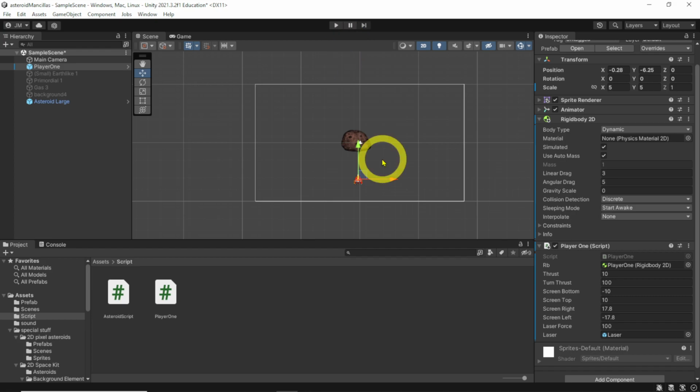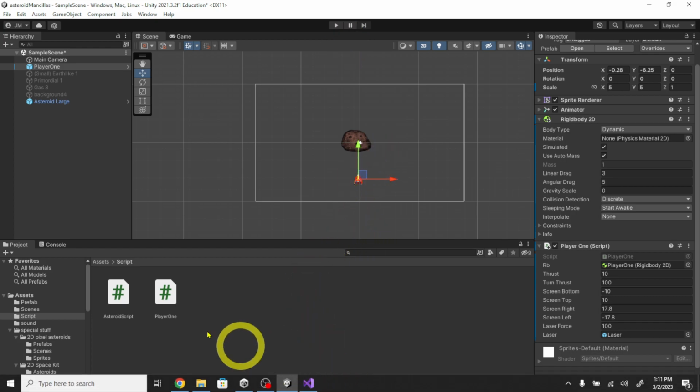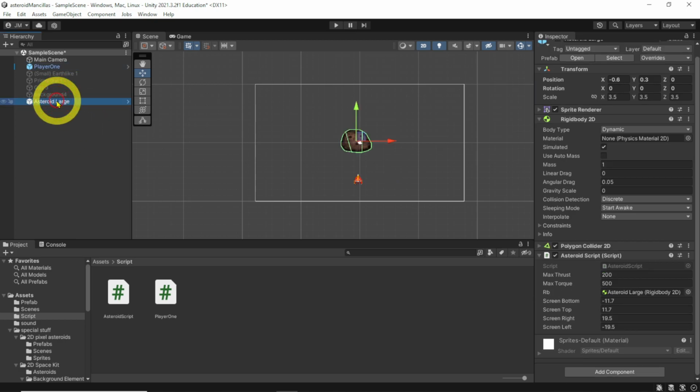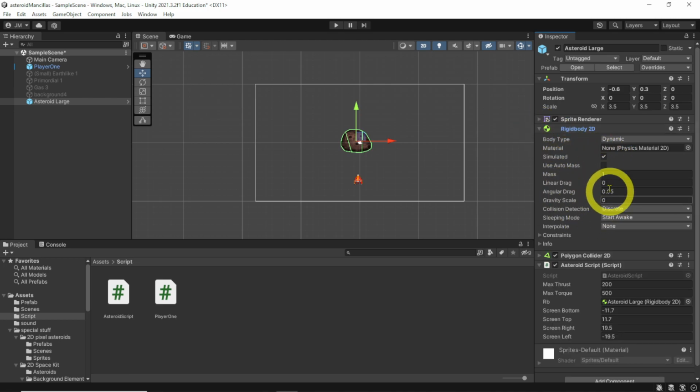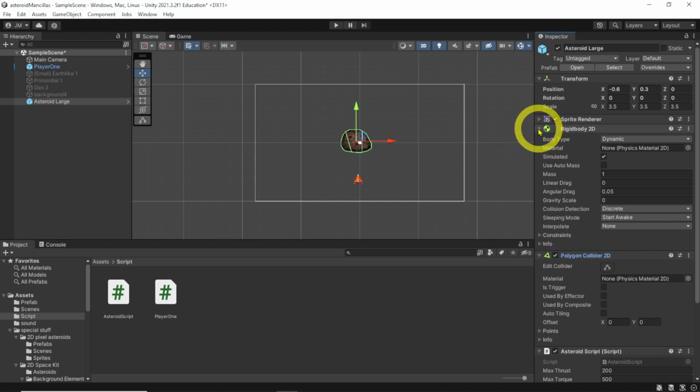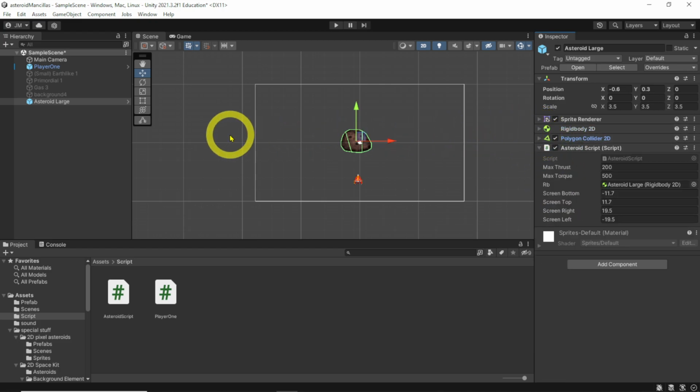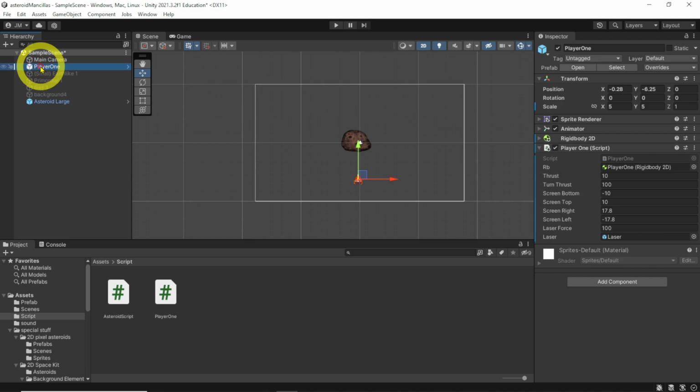With collisions, we know we have our large asteroid, and we already put a polygon collider, and we do have a rigid body on it. Right now it currently is not a trigger. It is not a trigger, right here. It's not a trigger yet. We will here shortly.